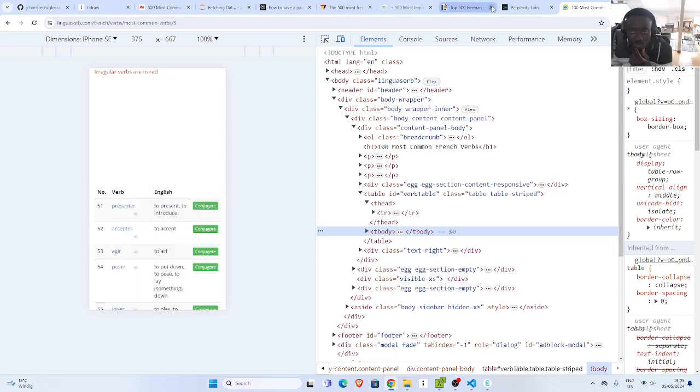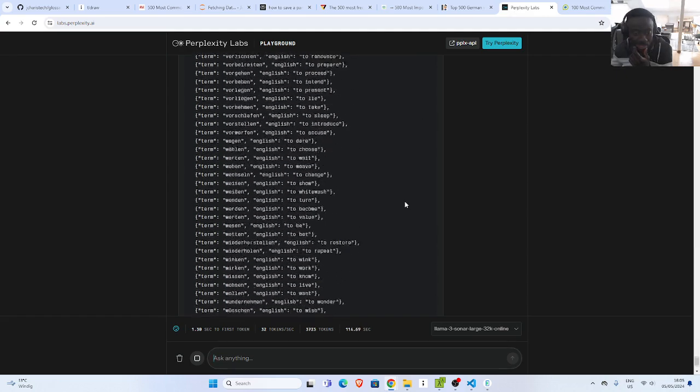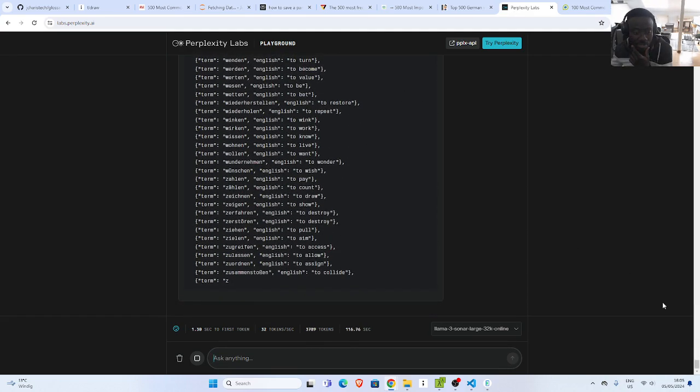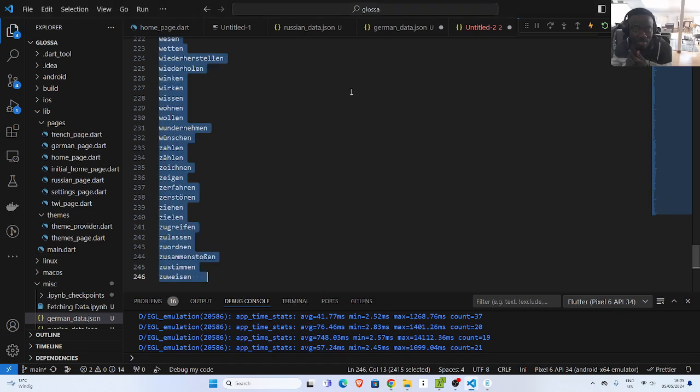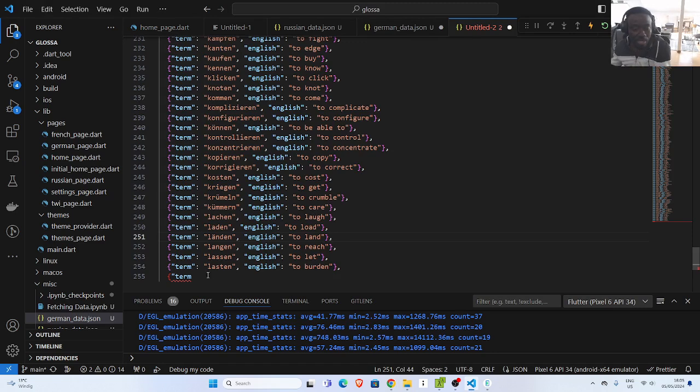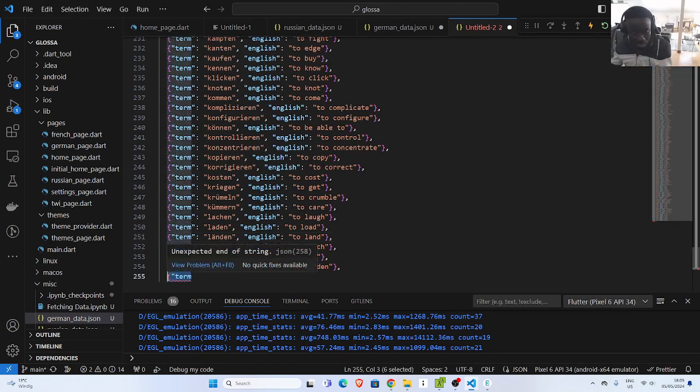So whilst the AI is still continuing and going to the last verb, right? I'll just copy this one and then add it. So let's go back to the new German terms. We ended at lasten, so I'll paste this one here.